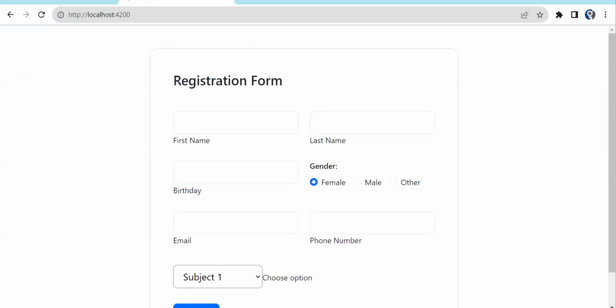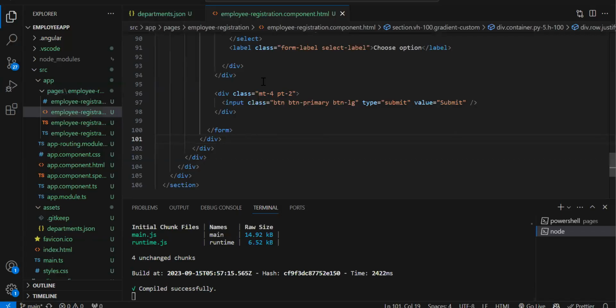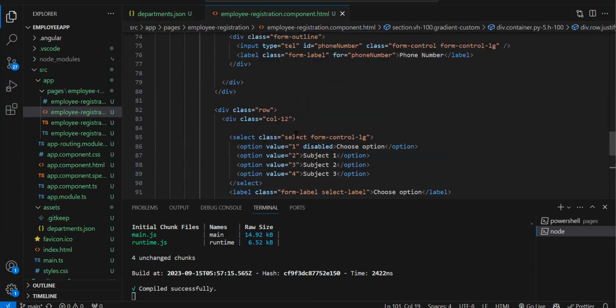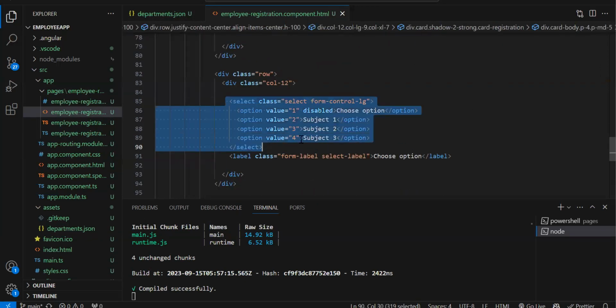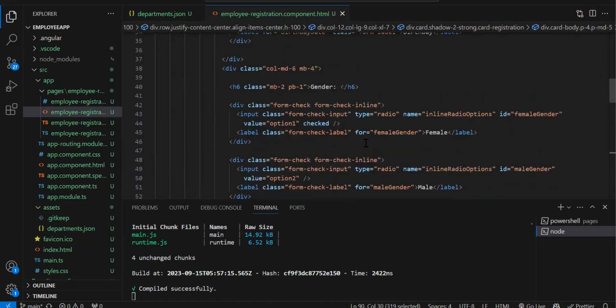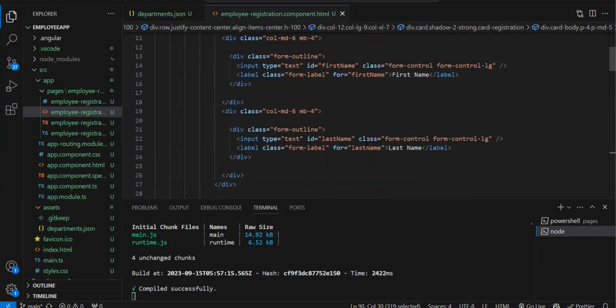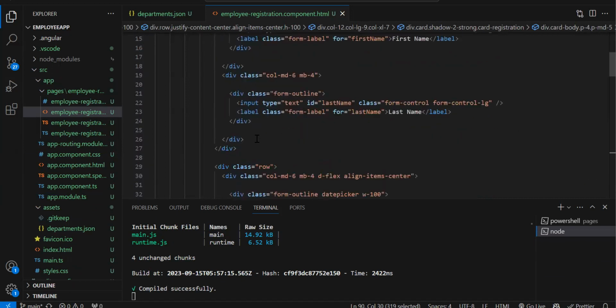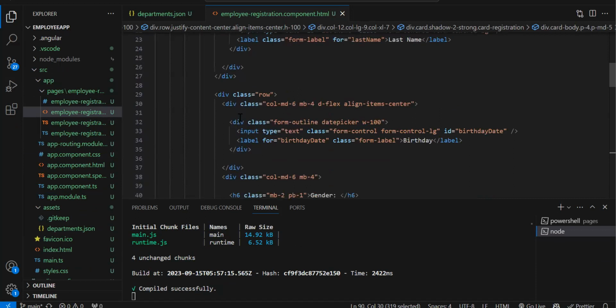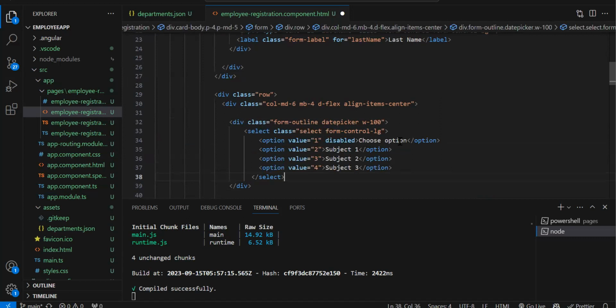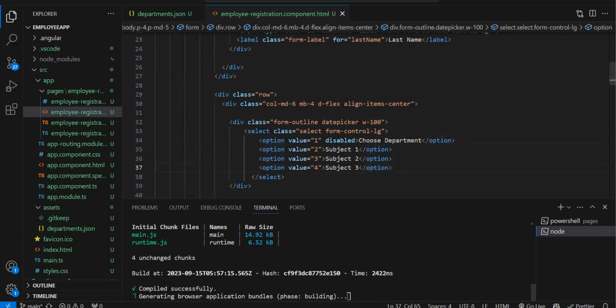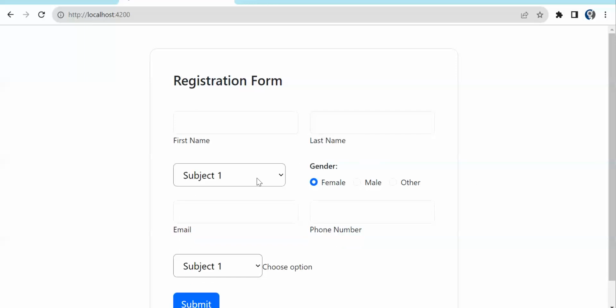Now, here what we need to do on the page load of this employee component, first thing we have to do is read the department file, because we are going to show the department drop down. Let me just copy this. So first name, last name. After that, instead of birthday, we can put our select department. So select department will be there.